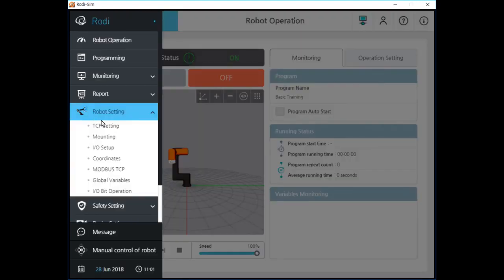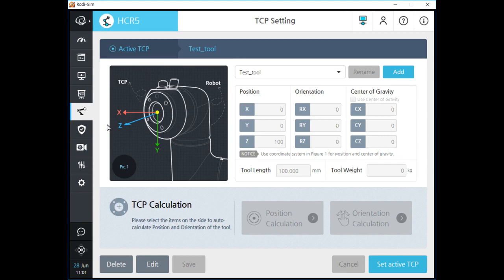By clicking the robot setting menu icon on the left side, you can see 7 subtitles. TCP setting is the first step of this chapter. Let's click the TCP setting menu. Before we start, I'd like to let you know about an important concept of this setting.